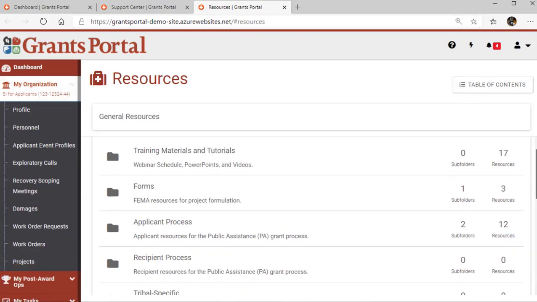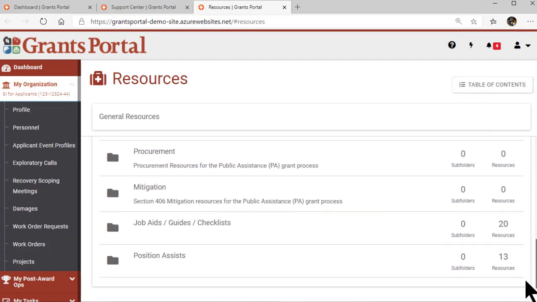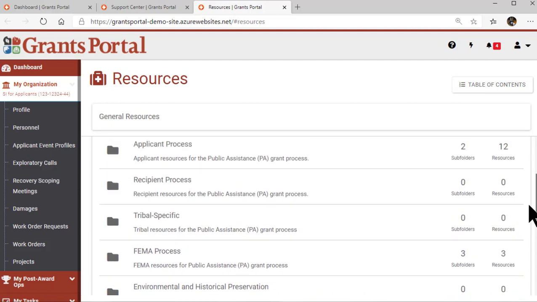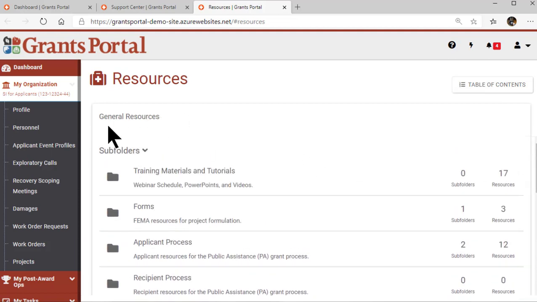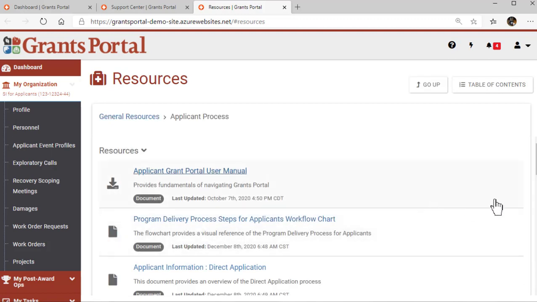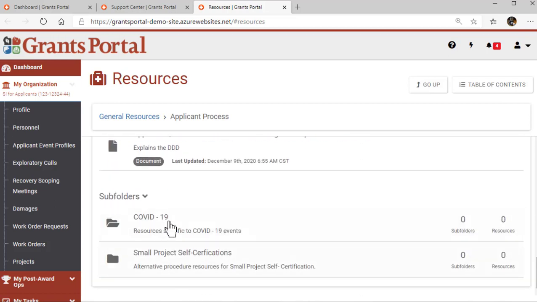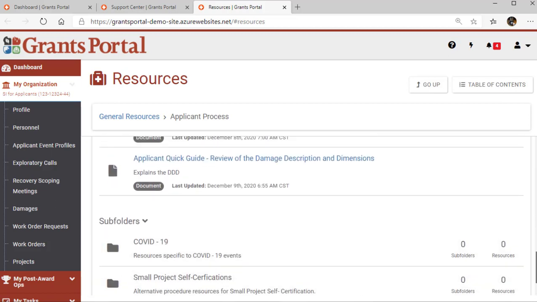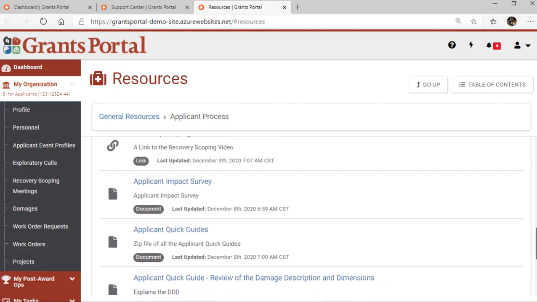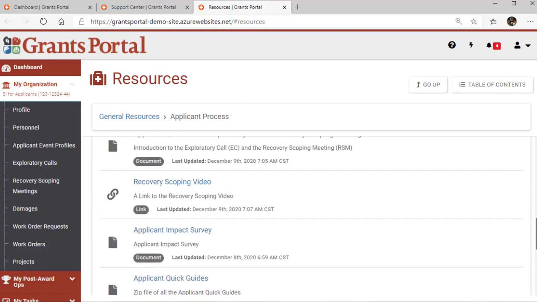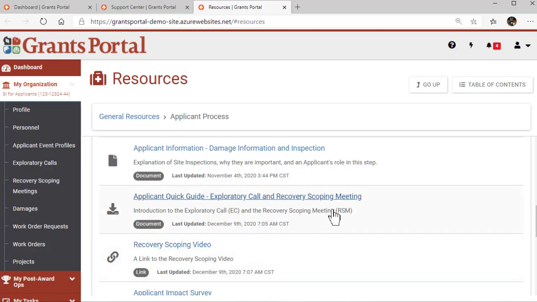Once you're here, you're going to see this long list of different folders. You might also see some documents right at the top. But we're going to go to this Applicant Process folder. In this folder, as you scroll through, you're going to see a lot of folders, and even some subfolders underneath that. So we want to find this Applicant Quick Guide for Exploratory Call and Recovery Scoping Meeting.